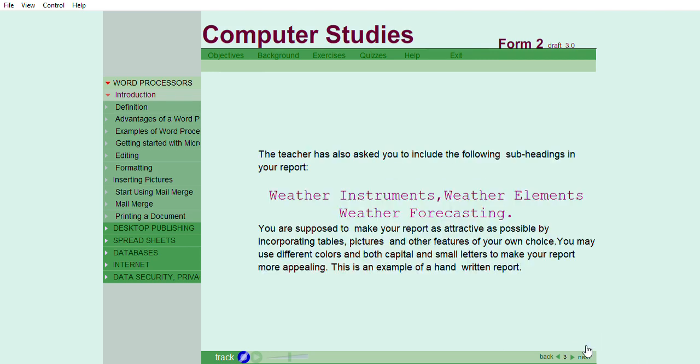The teacher has also asked you to include the following subheadings in your report: weather instruments, weather elements, and weather forecasting. You are supposed to make your report as attractive as possible by incorporating tables, pictures, and other features of your own choice. You may use different colors and both capital and small letters to make your report more appealing. This is an example of a handwritten report.